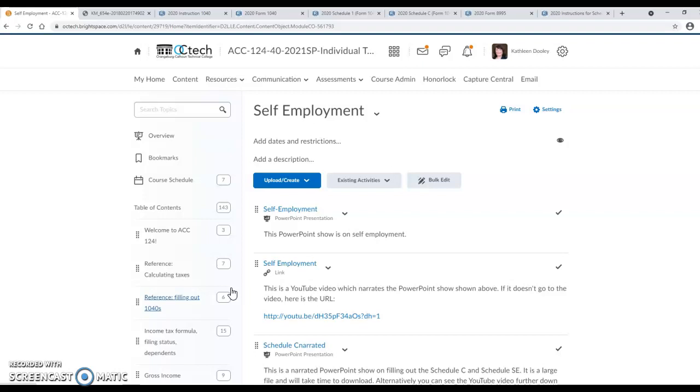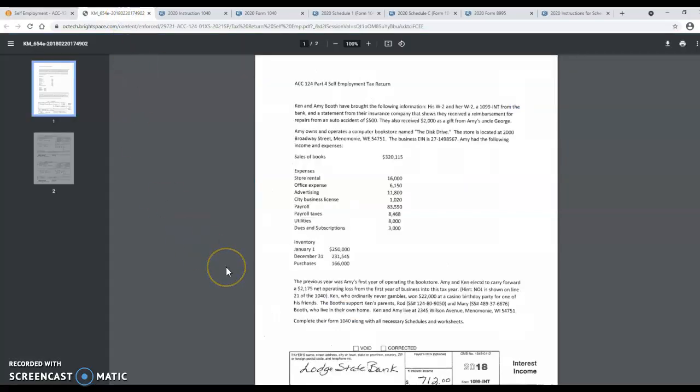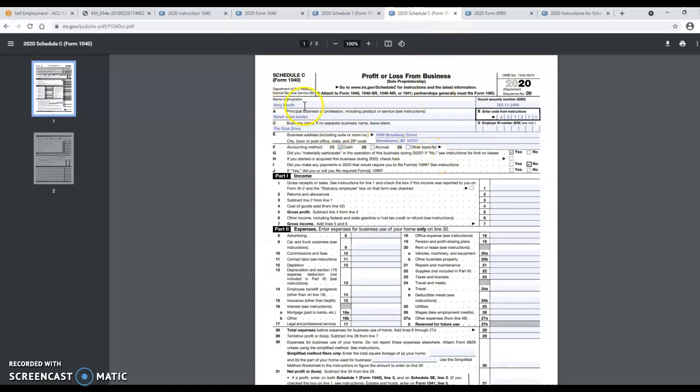Let's continue on with our Ken and Amy Booth problem. And here we were working on the Schedule C. And so we had put in Amy's name and social security number, what this does, which is a retail store that sells books. We found the code from the back of the Schedule C instructions. We said the business name and address, and we also need to put in the employer ID number.